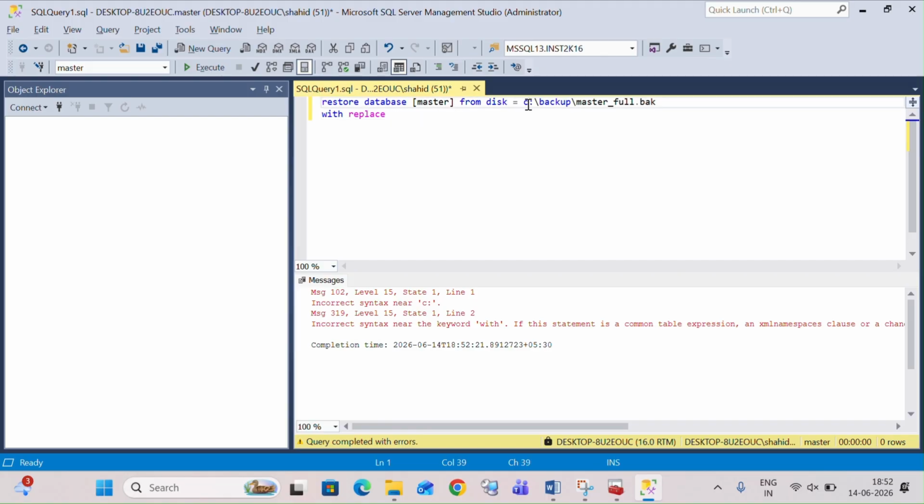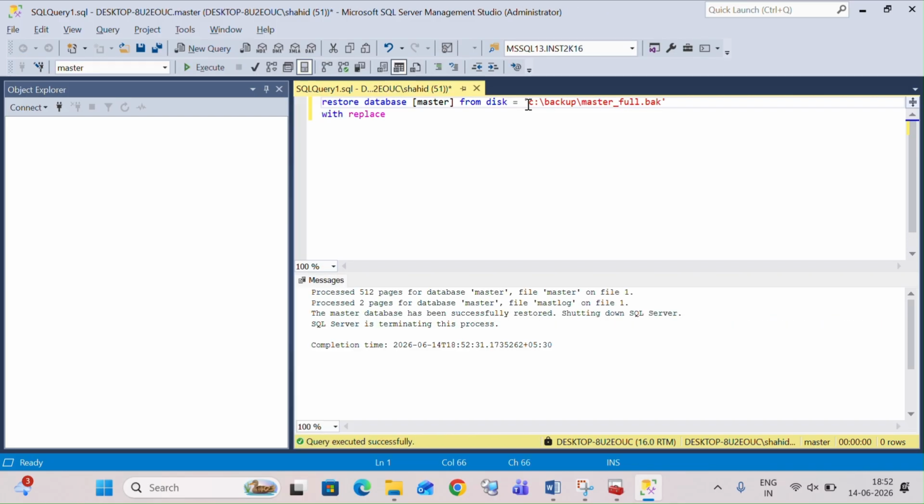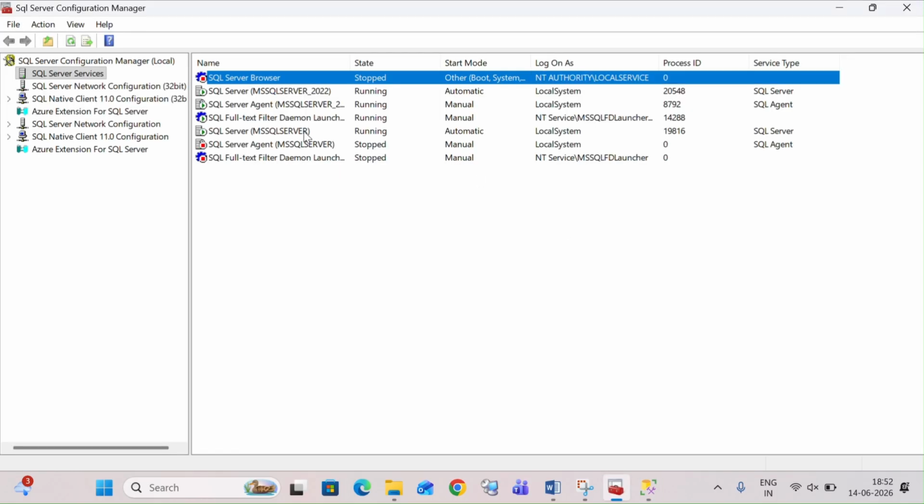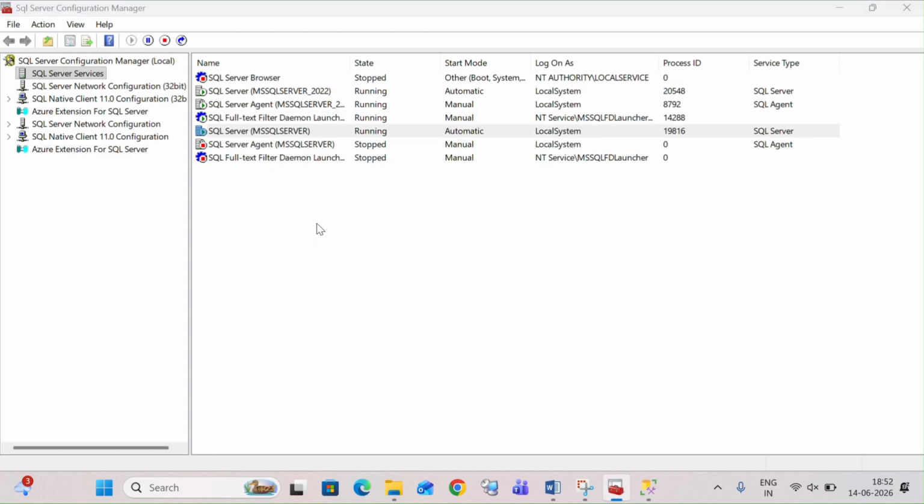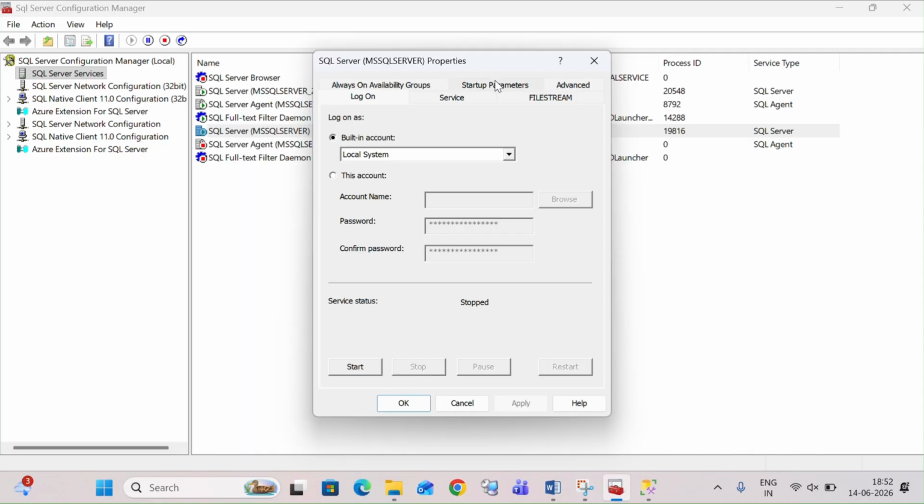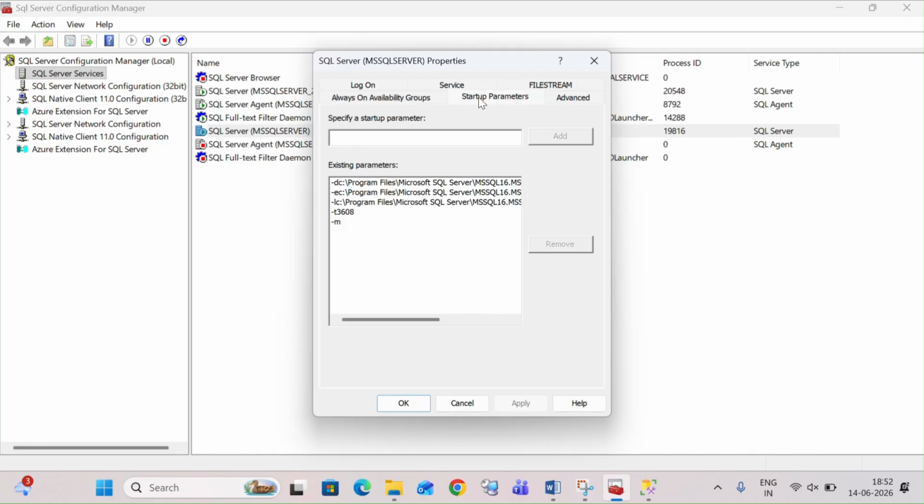Here, single quotes. Now the master has been restored successfully. Now what you can do, you can go to this Configuration Manager again and right click on Properties. You have to remove it from single user mode. Go to startup parameters. You can remove this -t3608 and -m, which is single user mode and master only mode.